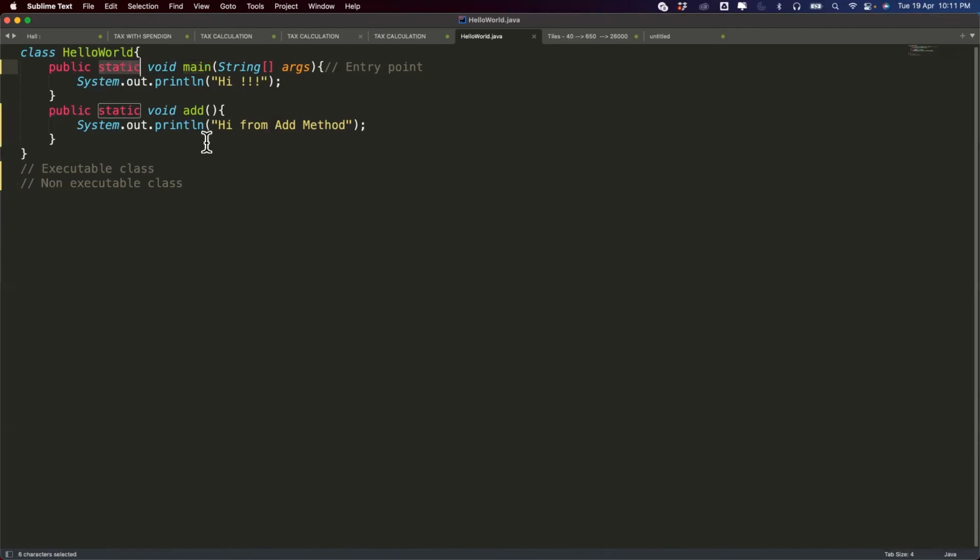Now the next question, why static? Because a class can access static methods and members without an object. Normally in Java, if you want to call a method, you need an object. But for the main method, I did not create any object and it still gets called. The reason is that Java treats this as the entry point method. That is the reason we call it the main method.